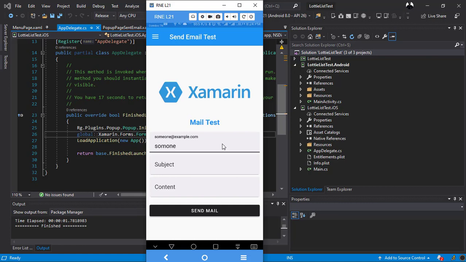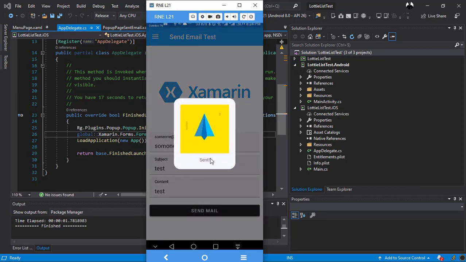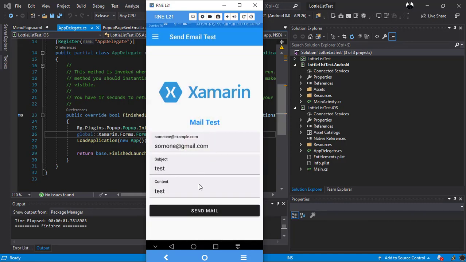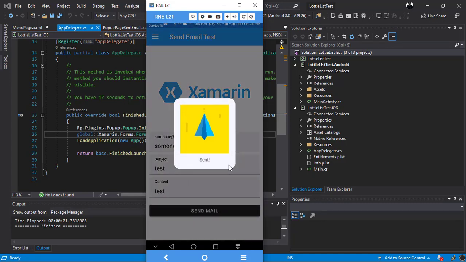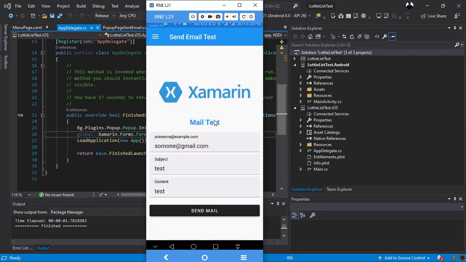So here I'm going to just type someone at gmail.com, and inside subject and content I'm just going to write test, and we are going to see our beautiful animation. So as you can see, sent, and that popup is so beautiful. Again, as you can see.